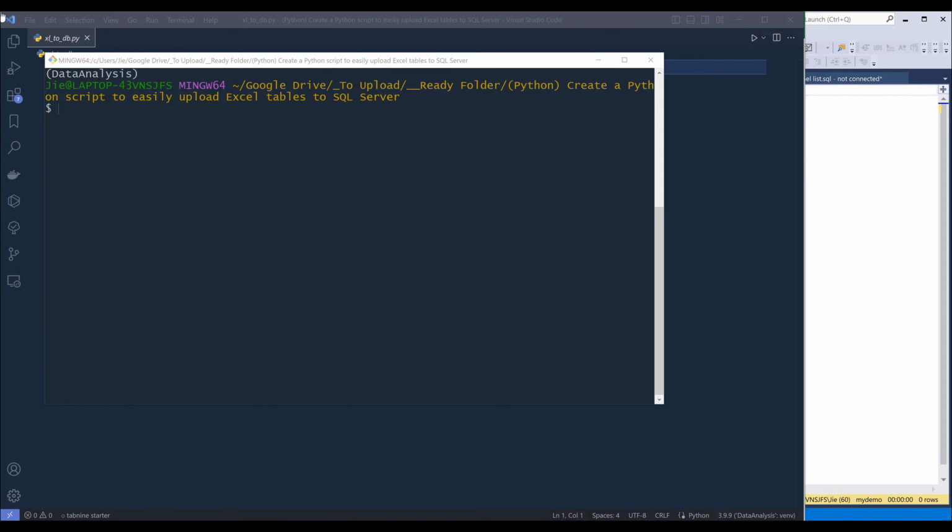If you're a heavy SQL user like myself, constantly needing to import data from Excel files to SQL Server, then you'll find this video extremely useful. In this video, we'll create a very handy Python program to dynamically import tables from an Excel file to SQL Server or any database without writing a single line of SQL statement.